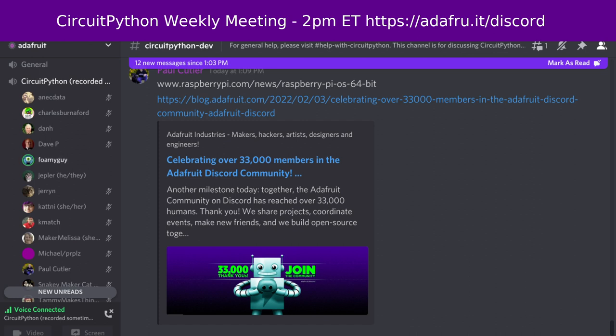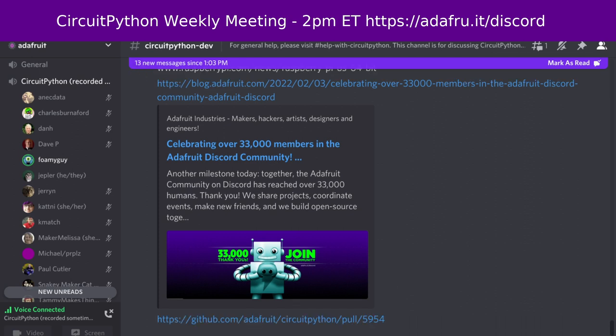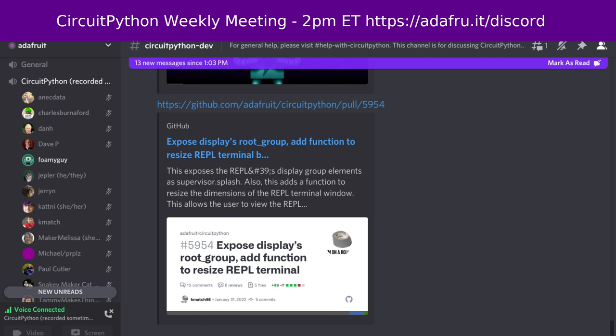Next up is a CircuitPython pull request, which was added recently by KMatch. It exposes the CircuitPython REPL's display group elements and allows for relocation of the REPL in the serial terminal, as well as opening up possibilities for things like split screens without breaking the existing displayio structure. This, I think, is something I'm very excited about. I think it will be a very neat way to help folks learn about the basics of displayio. So check out a link there to Twitter, and there is also a link to the specific PR on GitHub. And this is also merged in now, so if you're interested in that, you can try it out yourself.